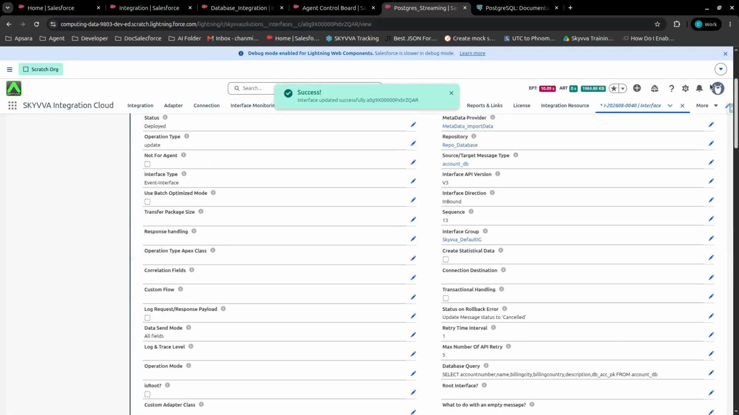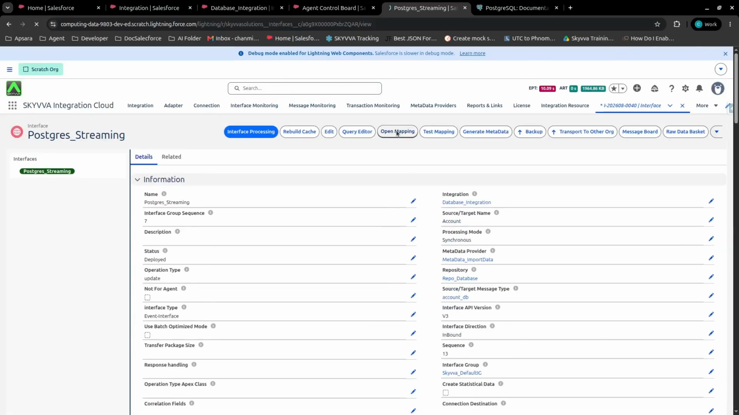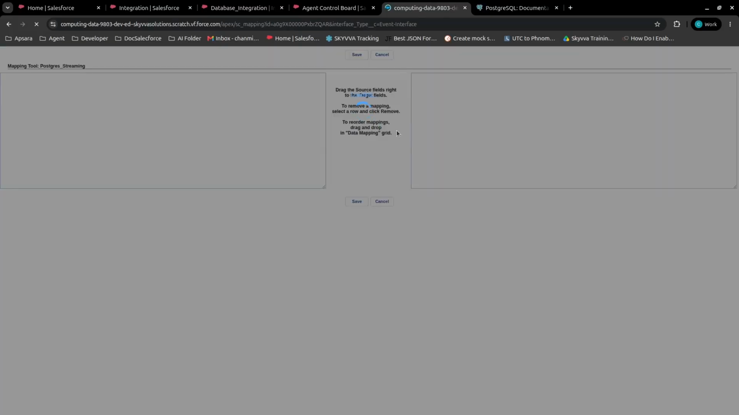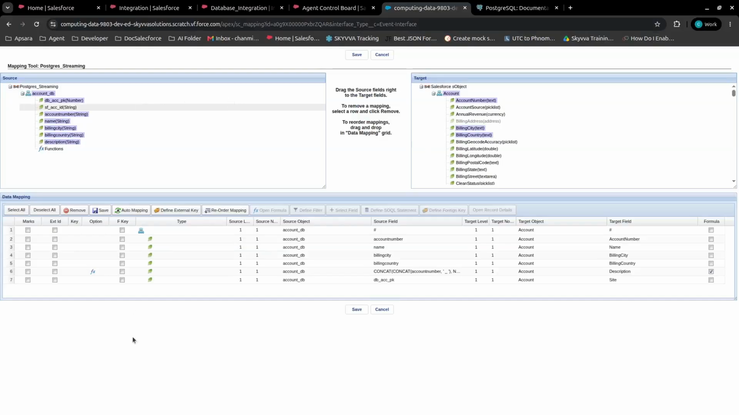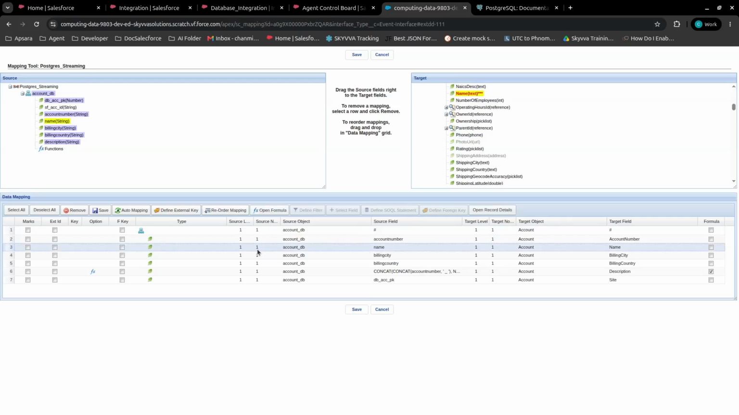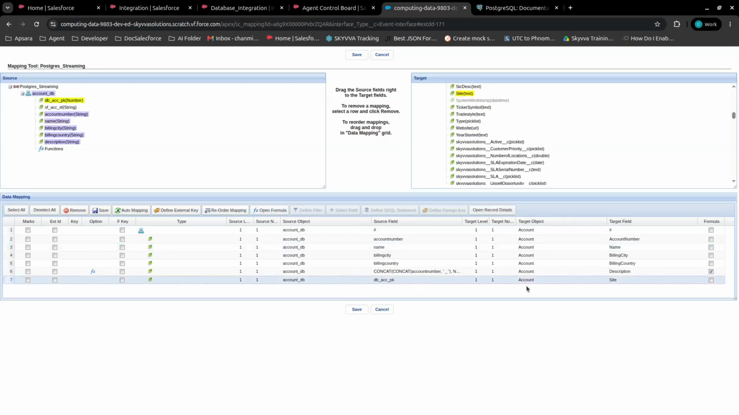Next, click the Open Mapping button. We'll map our PostgreSQL tables to Salesforce objects, such as account. As you know, with the update operation in Salesforce, there is a need to set an external ID. Once you've completed the mapping, click Save to finish.